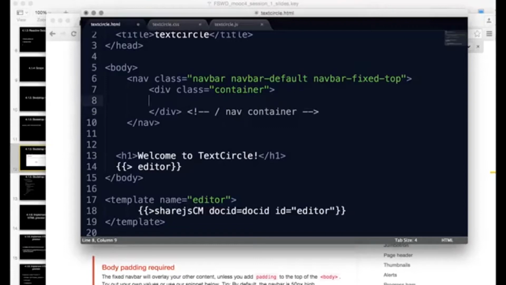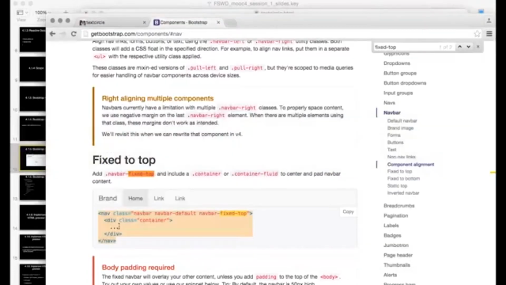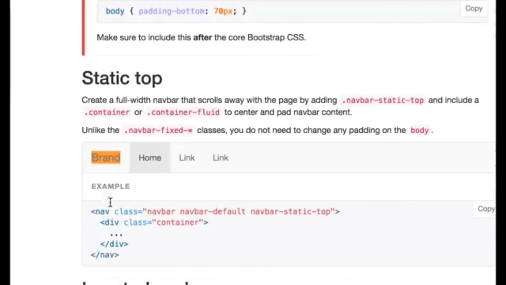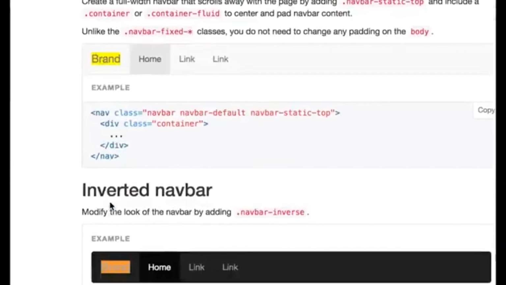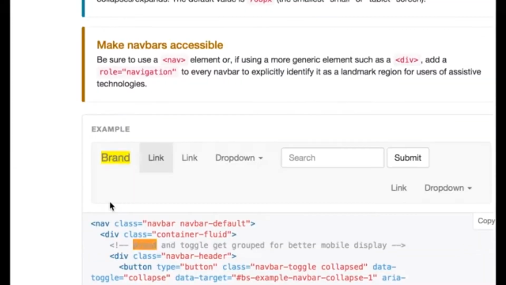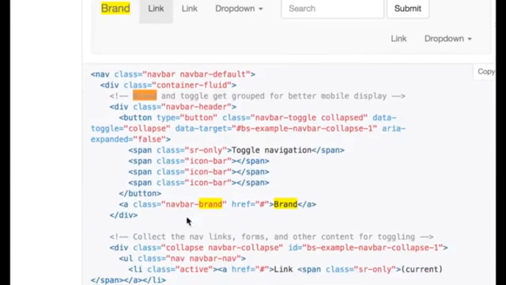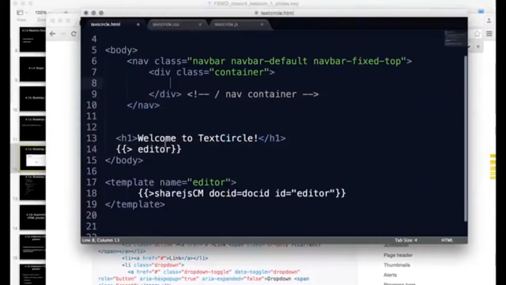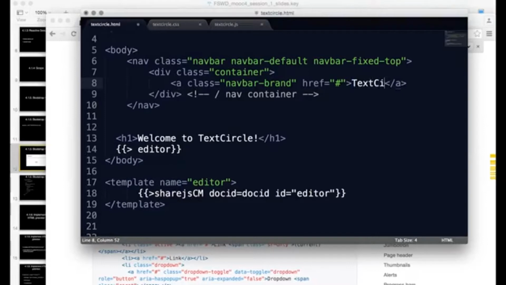And then I actually want to put a link in there which has this brand look. See where it says brand there? I want one of those. So I'm going to see what the code looks like for that. There we go. And you just basically make a link like that. And drop that in. So that's going to be on the left-hand side of my navigation bar, and I'm going to put text circle in there. So let's just save that.